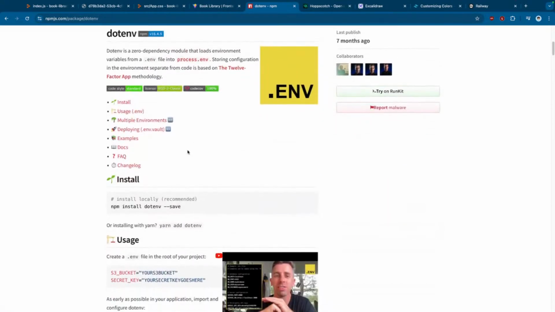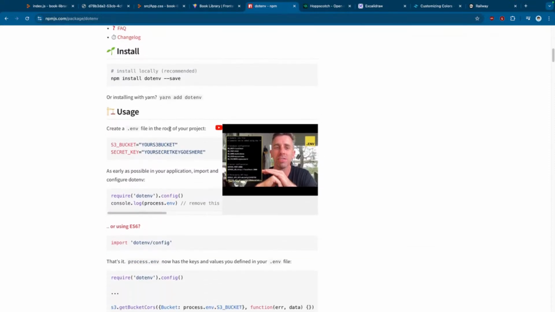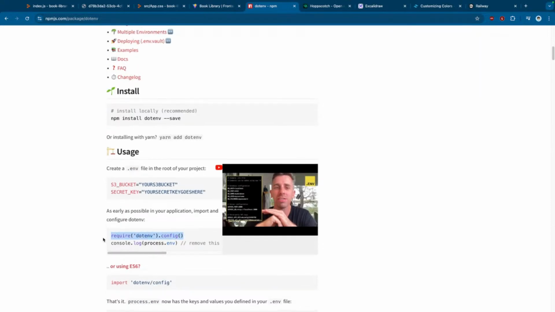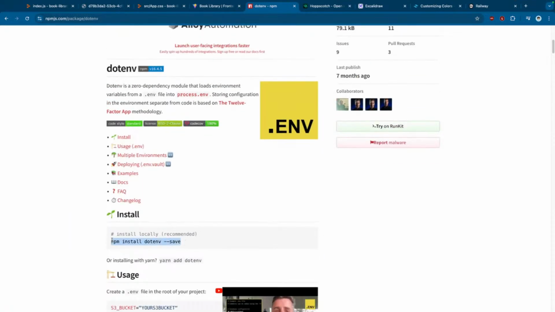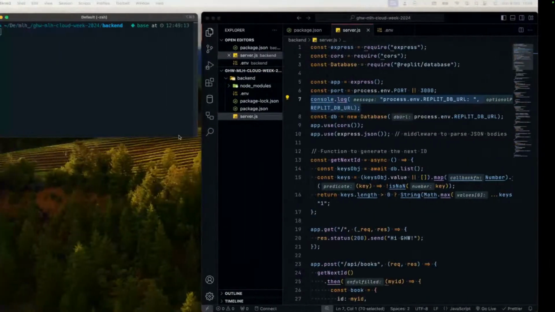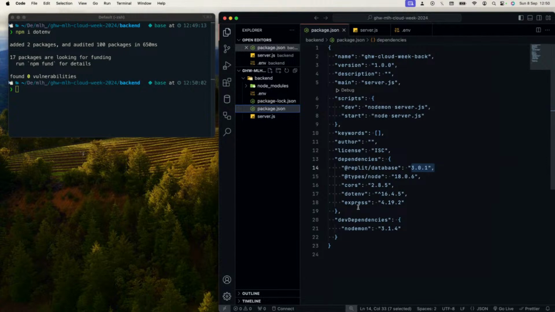Okay, so to install locally, you need to do this, and all you need to do is at the top of your application, you need to do require('dotenv').config(), and that should do the trick. So I am going to copy this npm i dotenv, which I am going to also share with you all. So npm i dotenv. Now inside the package.json, we should have a new library, dotenv.